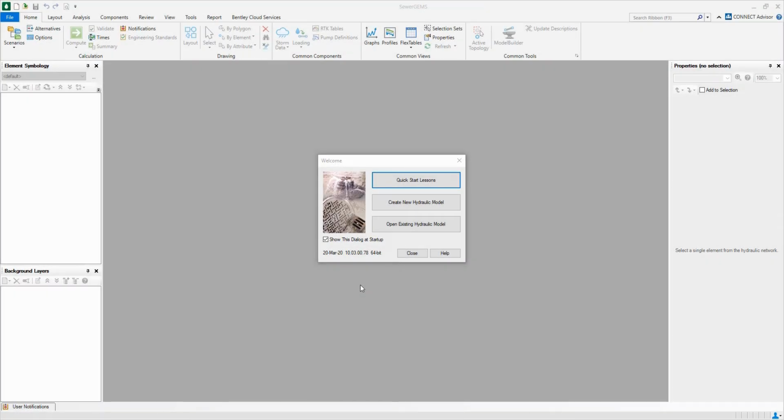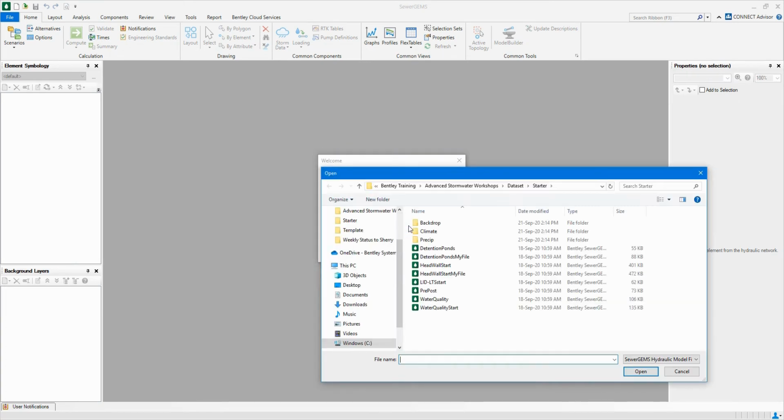Start the SewerGEMS software and click Open Existing Hydraulic Model on the Welcome dialog. Browse to prepost.stsw in the starter folder and click Open.